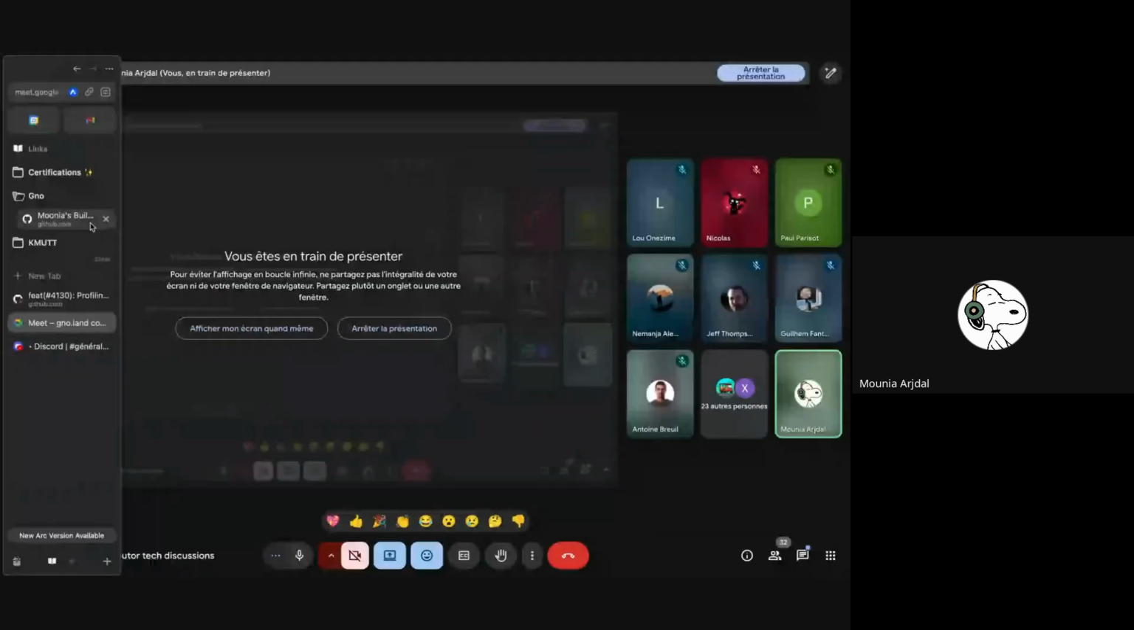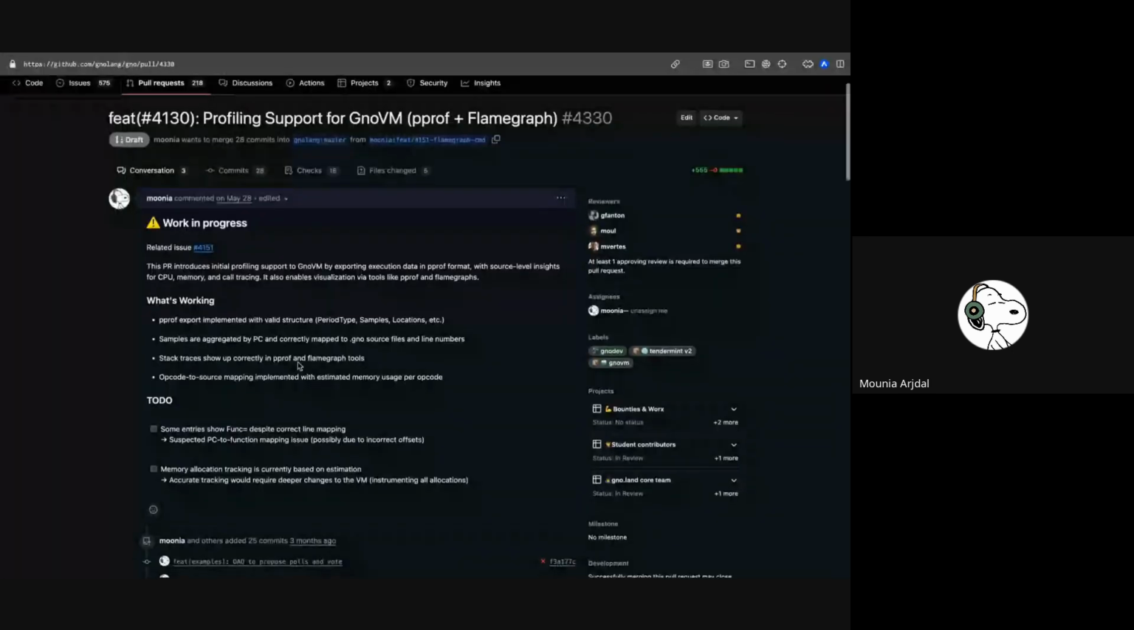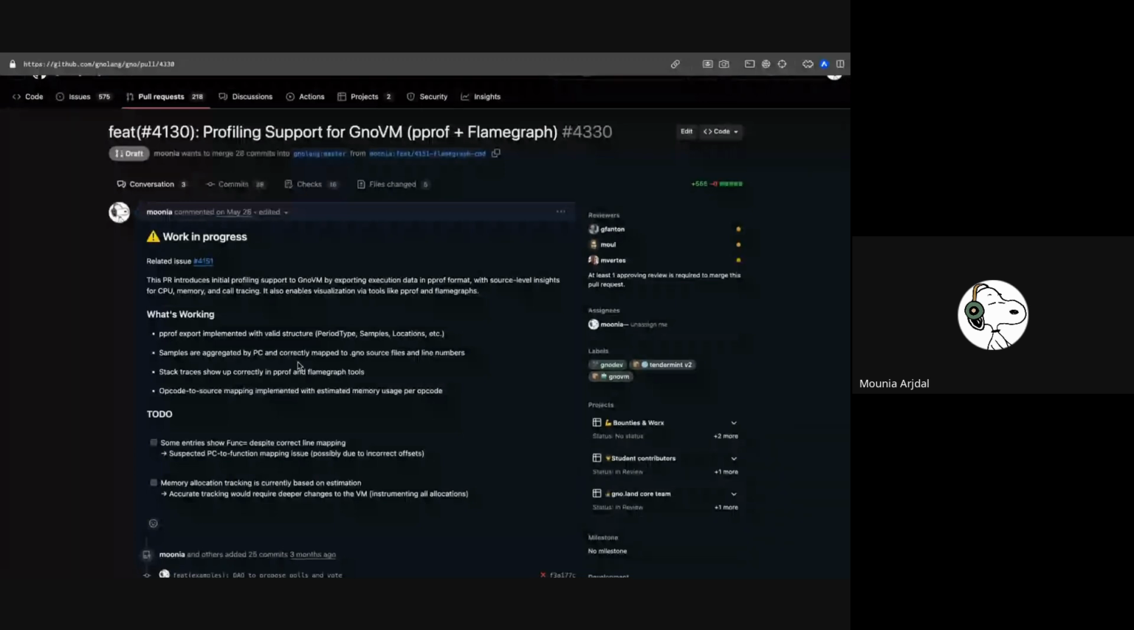Okay. So I'm gonna present my profiling support for the Gno VM. The purpose of this project is to be able to do profiling on Gno files. I have a lot of steps for this project. Firstly, you have to get all the metrics of the opcodes, like the frequencies, the allocation, and some other stuff. Then you have to create a profile and convert it into a pprof file. And then with this pprof file, you can generate flame graphs.